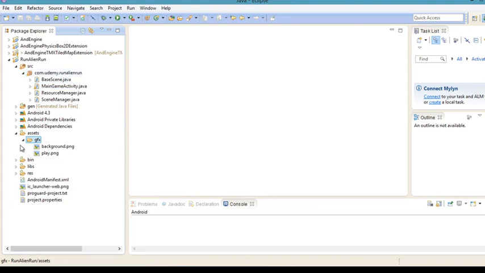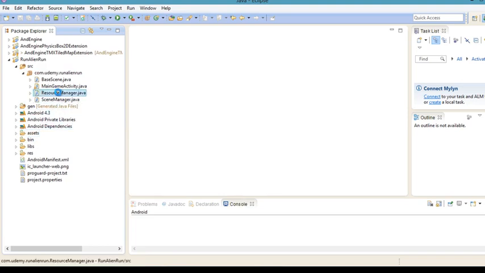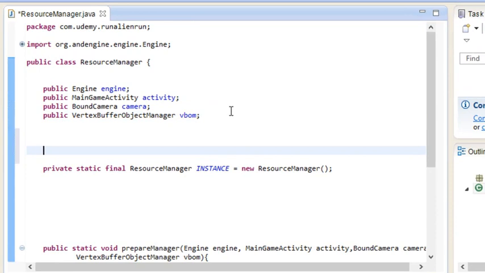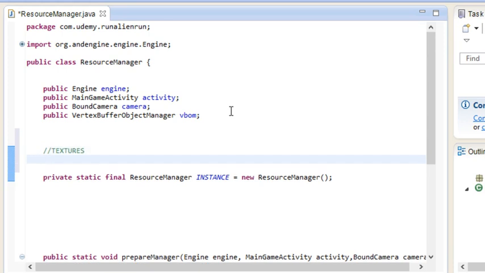Okay, so now, since we have our graphics set up inside of our folders in the project, we can now use them. Go to your resource manager, and we need to create a few variables, actually three. Let's put this in caps and type in textures, so you know where our textures are located.